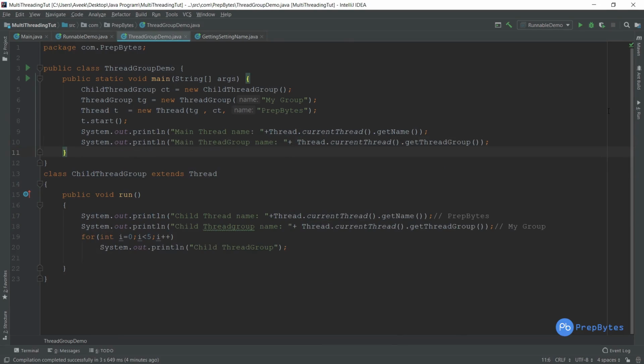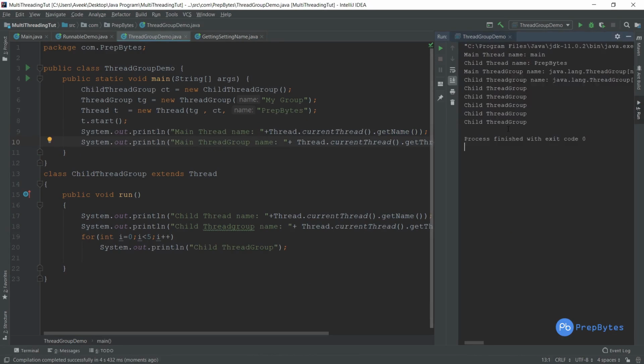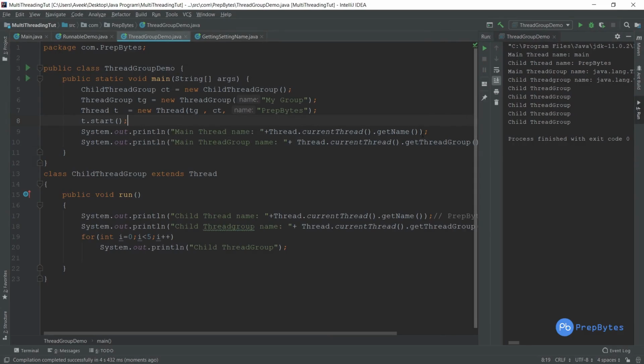Okay, so let's now just run the program. What it should print: the main thread, it should print the name, that is nothing but main. For the thread group, it should print the thread. So main thread is main, it is printing this. Okay, this line is executed. Now after that, our scheduler is running the child thread. When it is running the child thread, it is printing the child thread name, that is nothing but prep bytes. Now it is again stopping it, and it is moving to the main thread.